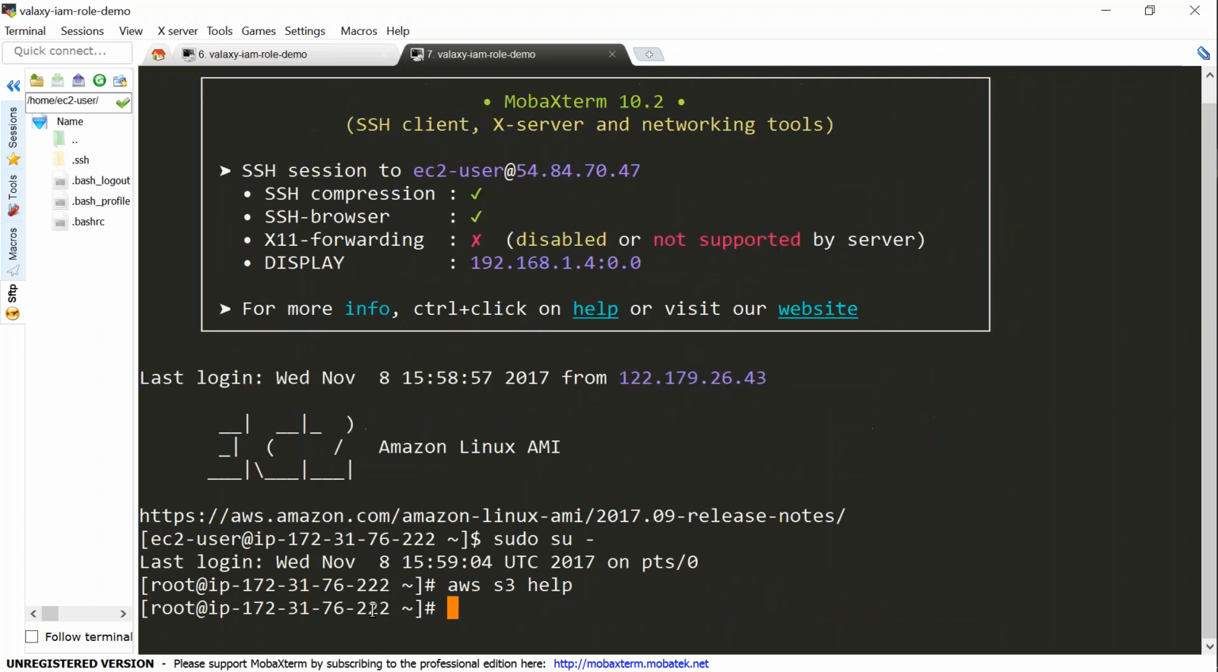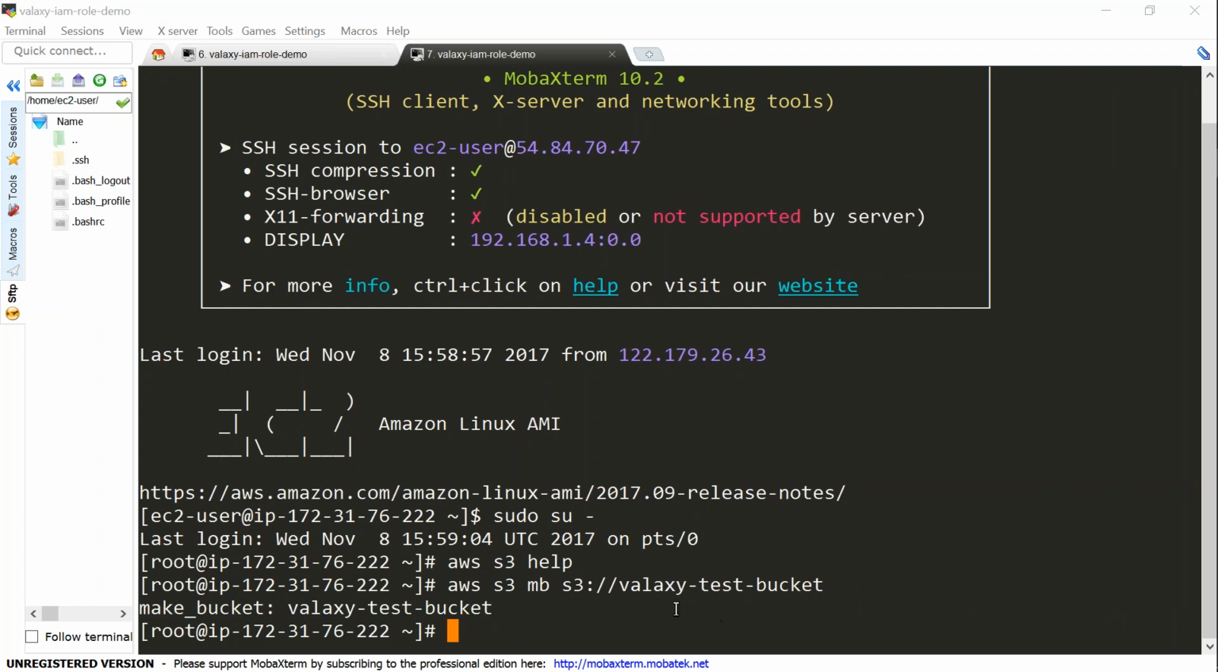What I'm going to do now is create a bucket. AWS S3 make bucket S3 colon slash slash Valaxy test bucket for roles. Okay, my screen is frozen again. So now we have created the Valaxy test bucket. It has been successful. If I list my buckets, it should be visible now.